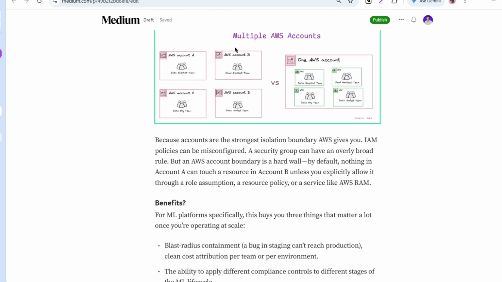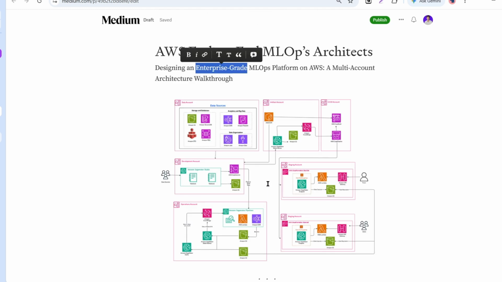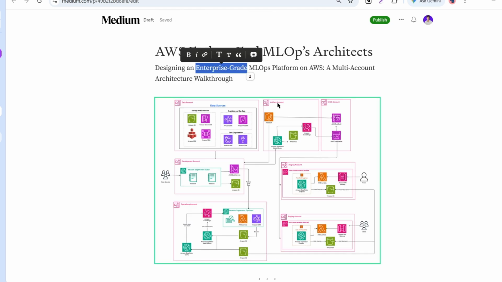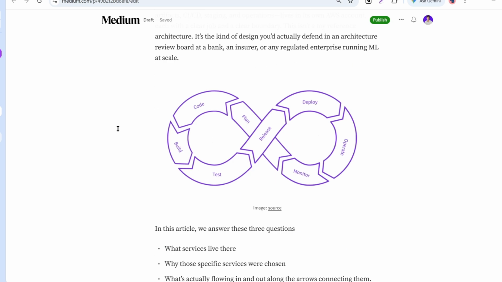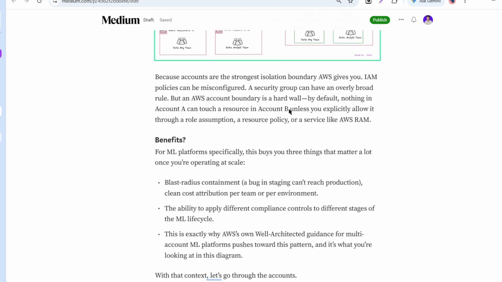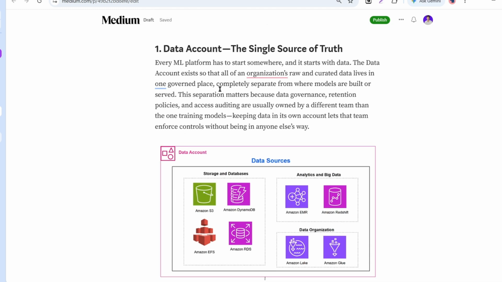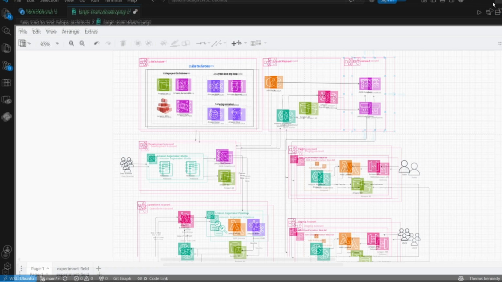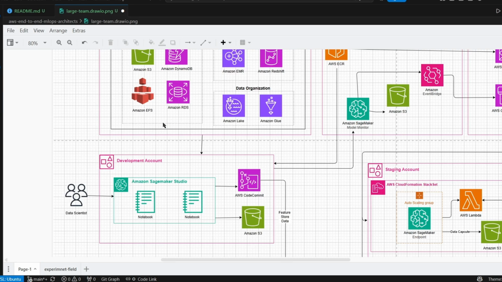And why we are using multiple AWS accounts. If you notice, we have the multi-account setup: CI/CD account, staging accounts, development, operation, and the data account. Why we need that, I mentioned in this article. Then one by one, why each is needed, I explain here. Okay, so let's start.